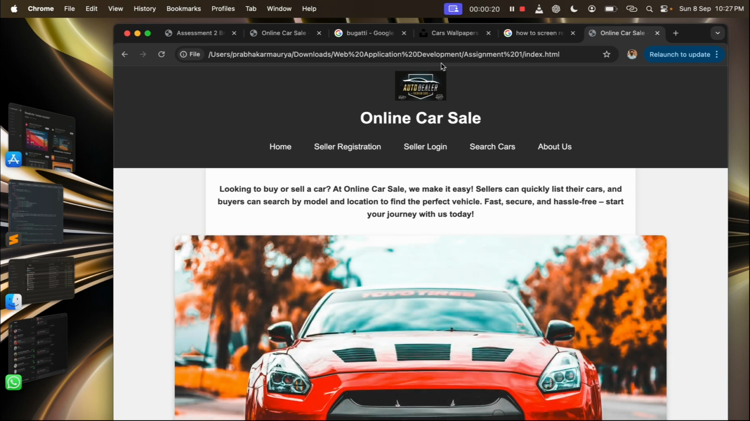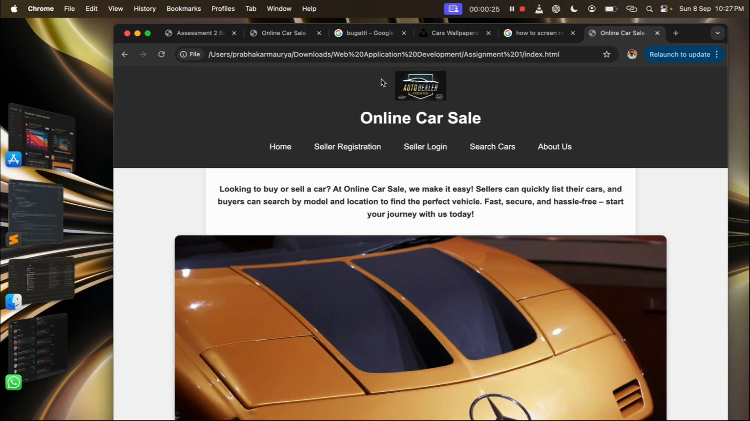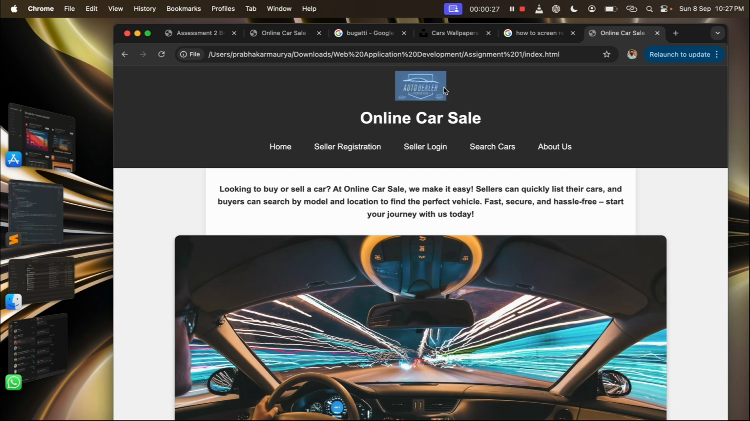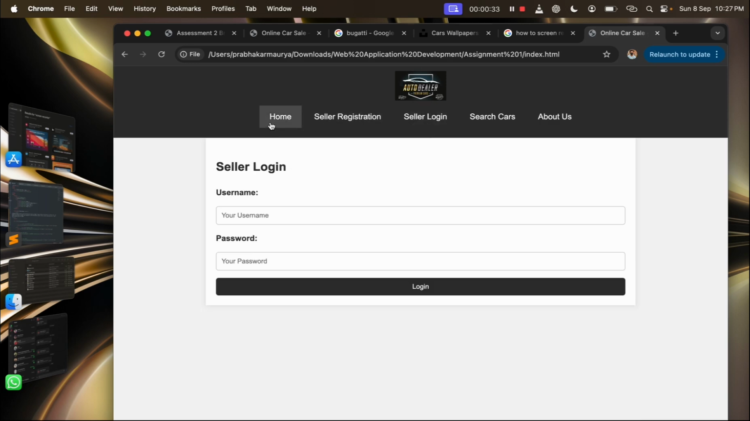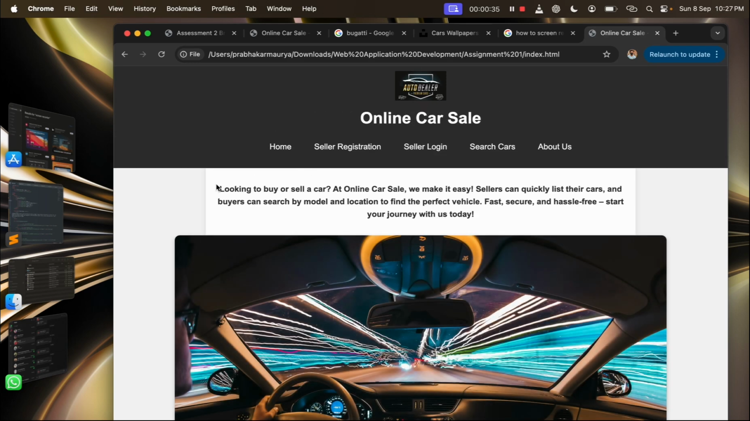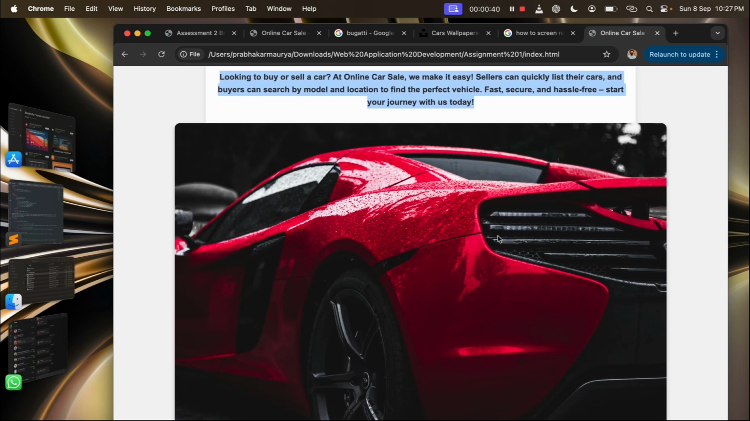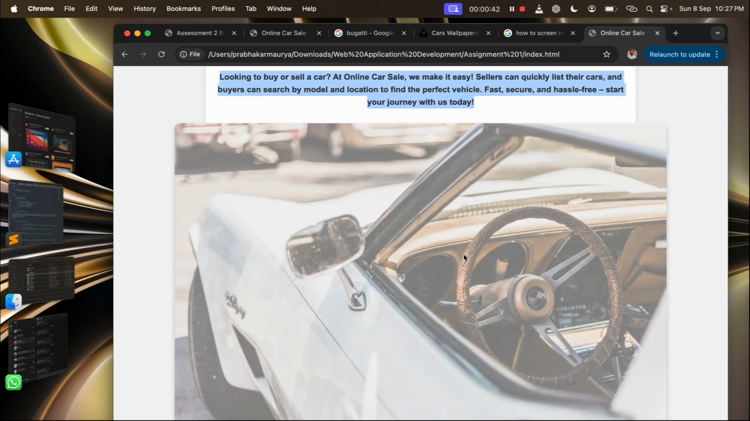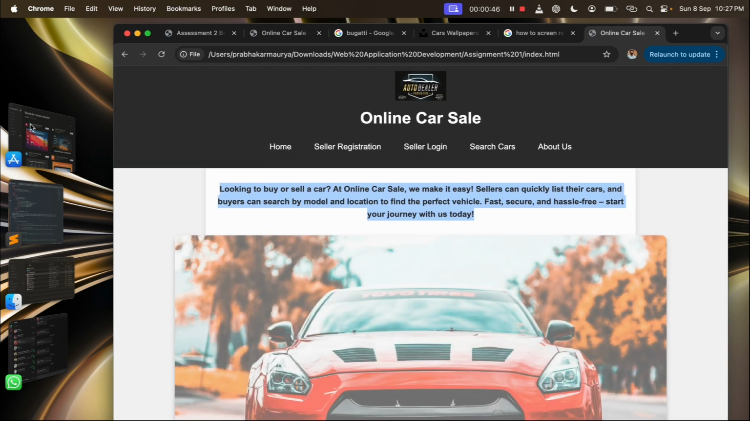So basically here is the company logo which says online car sale, and this is the photo for the company logo, and these are some of the buttons I have used, like home, seller registration, seller login. Here's a brief description about my company, and I have used some photos which make my homepage more attractive, which keep shuffling all the time. So let's dive into the code.